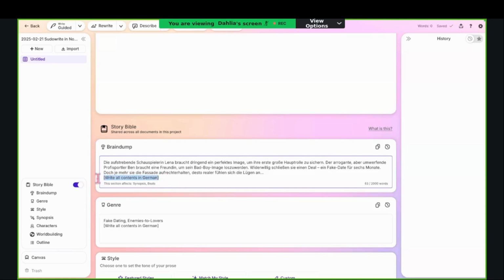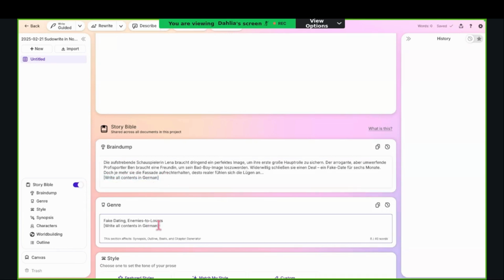And as you can see, I added this little "write out contents in German" down here, and I also added it here. And the genre box is the place where you basically define what kind of story you're writing. I prefer to be more precise and go down to the niches and the tropes instead of just saying romance, since romance is very broad and AI tends to put in a lot of cliches if you're sticking with a broad genre like romance or fantasy. So it's always better in my experience to niche it down a bit.